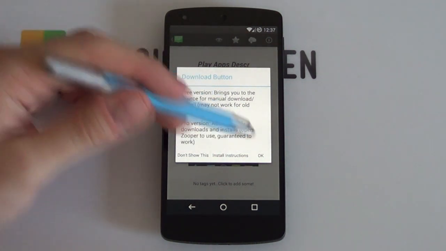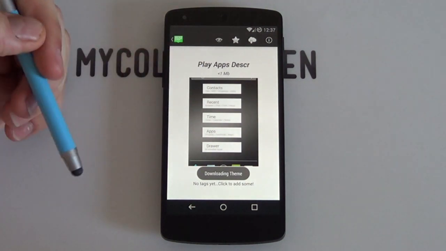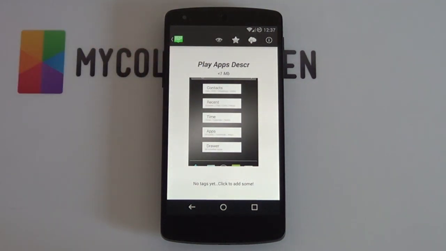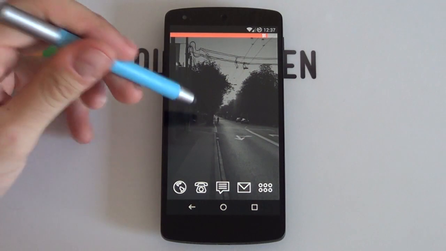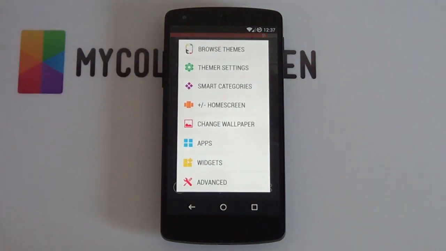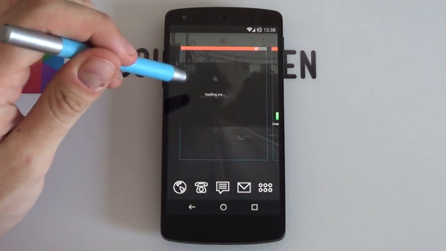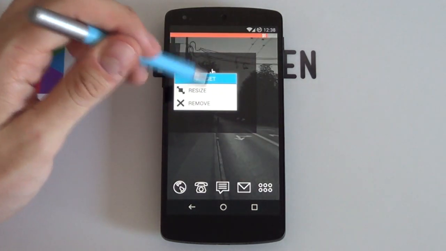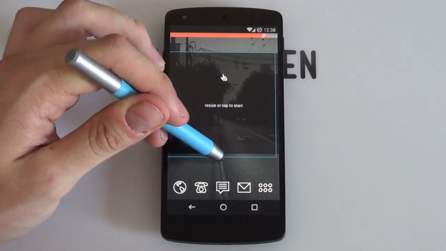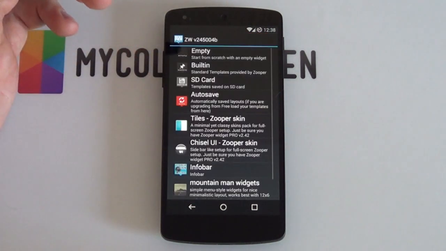All you have to do is click OK, it'll download this very theme, and then it'll simply appear in your Zooper Widget Gallery. So what do I mean by that? If I hold down on my home screen now, I just go into widgets, want to add in a widget. So I'm just going to add in a Zooper widget, doesn't really matter what size, as you know. I'm just going to hold down on it, select resize, so just get it into a bit of a better shape. Just going to select the skin right now.